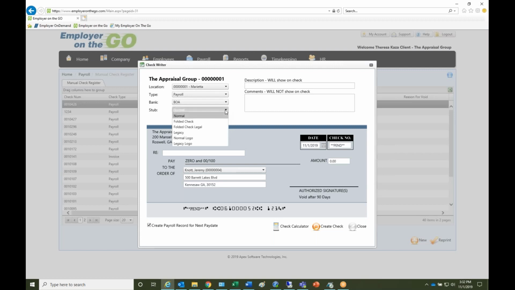The stub option defaults to normal, but there are also folded and logo check formats available. Any information keyed into the description field will appear on the face of the check, and comments populates with a gross to net breakdown of the check once it has been through the check calculator and will appear on the employee's manual check pay stub. On the face of the check, your company name and address is in the upper left-hand corner, pulled from company setup. The reference line information will display on the pay stub as well.